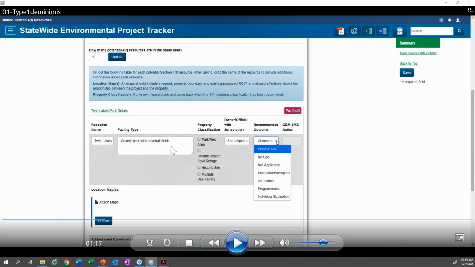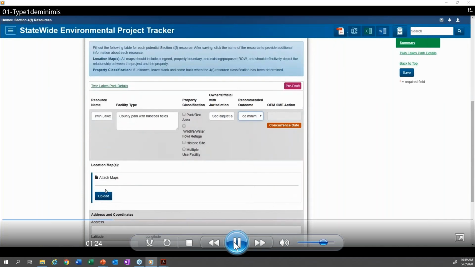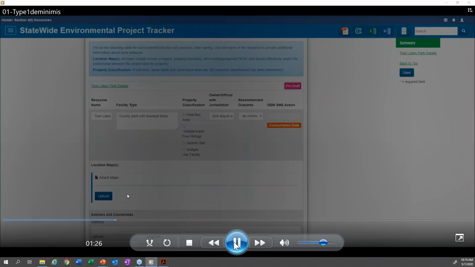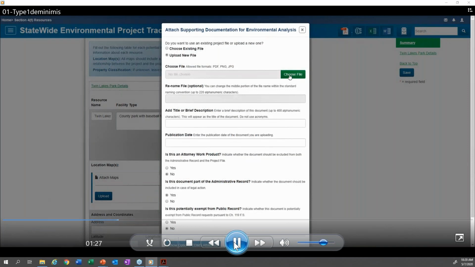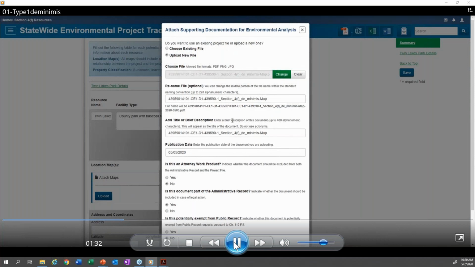I just added some basic information about the facility type. I can indicate the property classification, the owner, and then I choose what the anticipated or recommended outcome is. And in this case, I'm picking a de minimis. You'll notice that there's a concurrent state there that I cannot edit. That will show up automatically later on. And I start by adding a project map and some basic information.